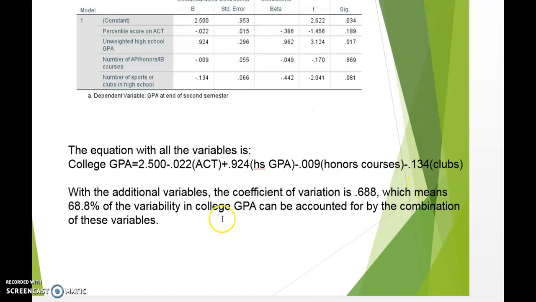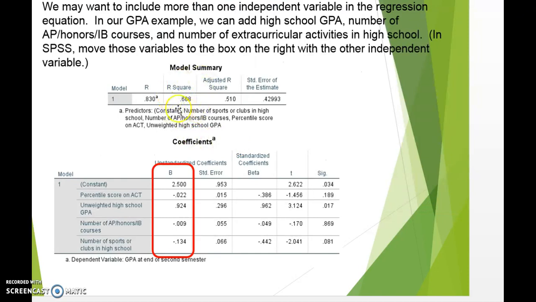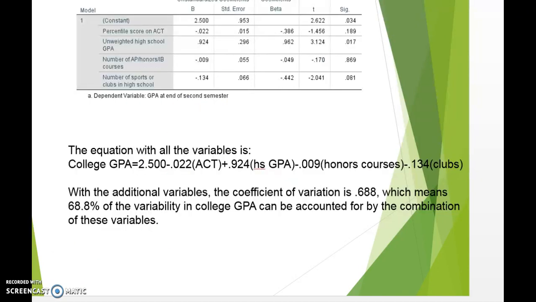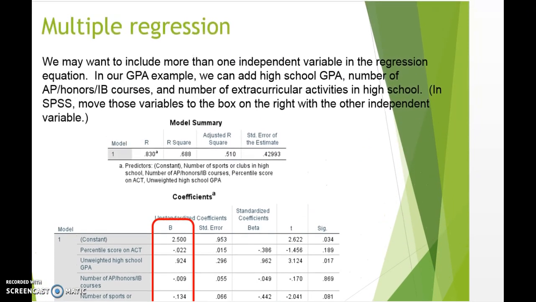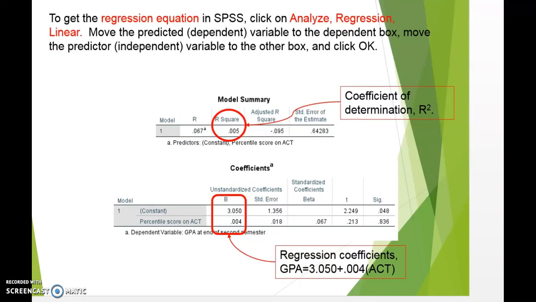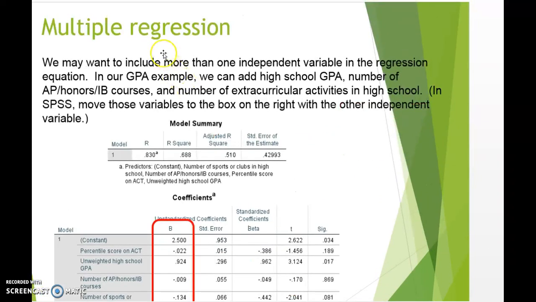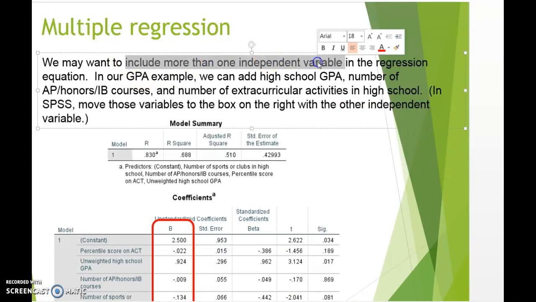With the additional variables, the coefficient of determination turns out to be 0.688, which is this number, R squared, which means 68.8% of variability in college GPA this time can be accounted for by the combination of these variables. Okay, so that's what we do in so-called multiple regression. The multiple regression idea is pretty similar to simple regression. The only thing that changes is you have included more than one independent variable.